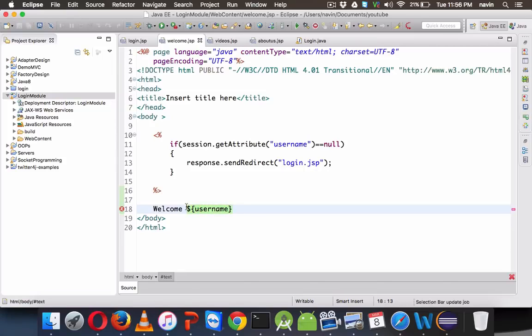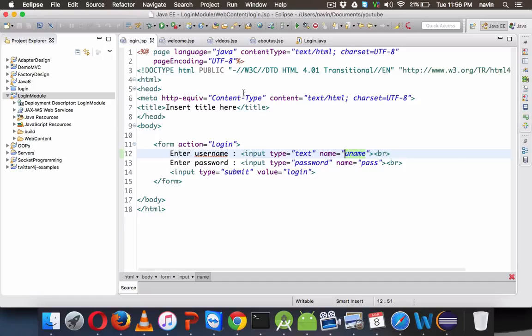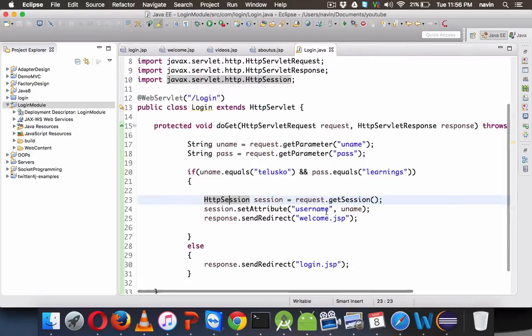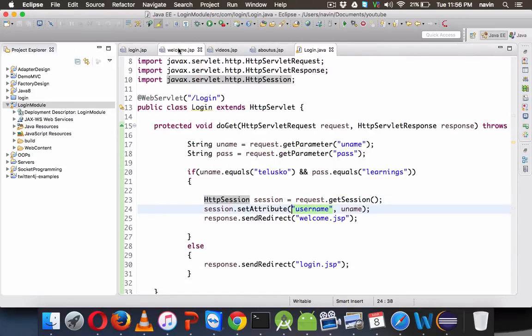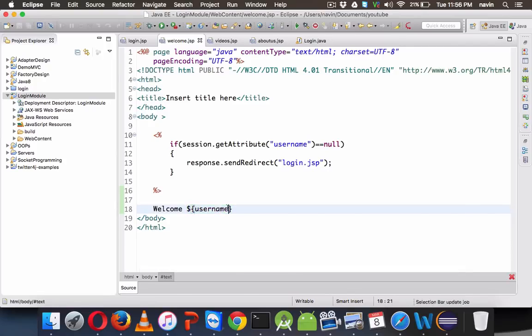So let's say in session we have this one. Inside session we have username, right? So in this welcome page, it will fetch the username from the session. That's how you use JSTL, which is Java Standard Tag Library, or expression language to be specific.